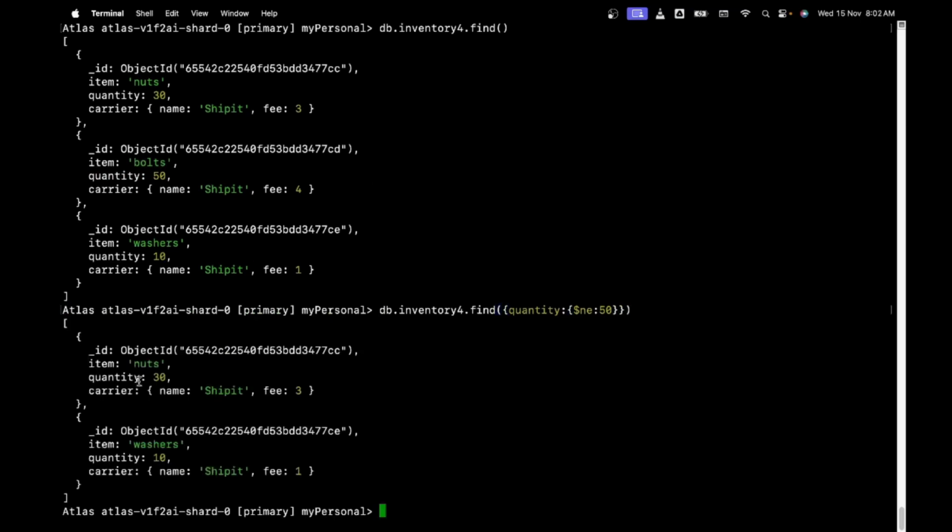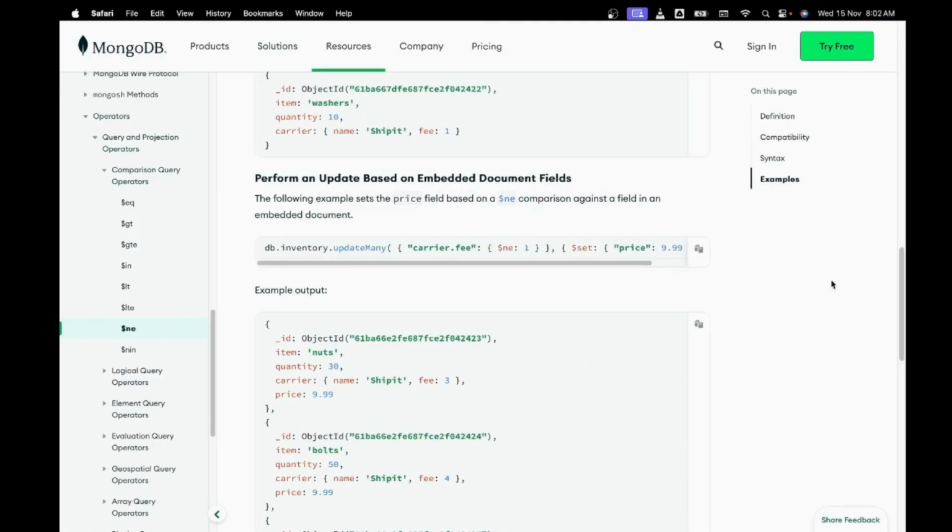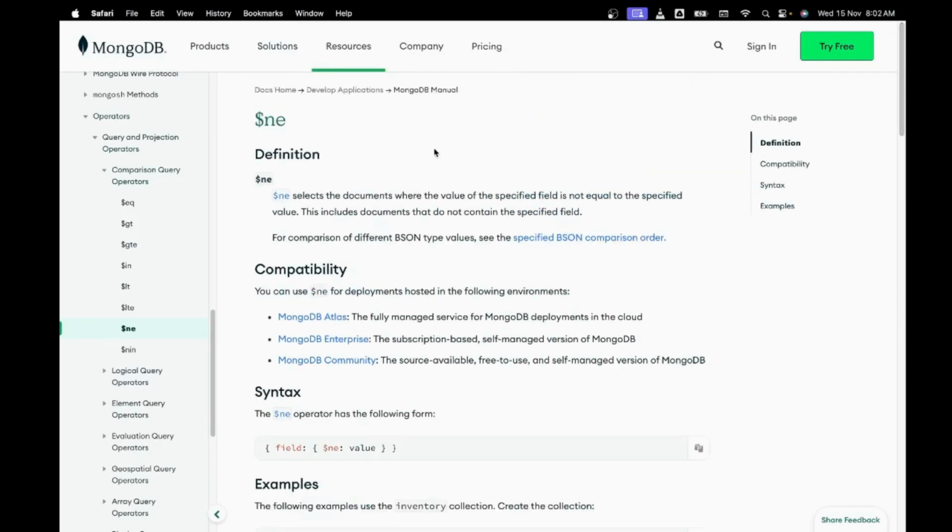Okay, and now you see that the record having quantity 30 and the record having quantity 10 are given as output, and the document having quantity 50 has been omitted. So if we come to the MongoDB documentation page, you will see that $ne selects the documents where the value of the specified field is not equal to the specified value, and it is similar to the $nin that we learned for arrays, and this includes documents that do not contain the specified field. Right, so that is how $ne is used.